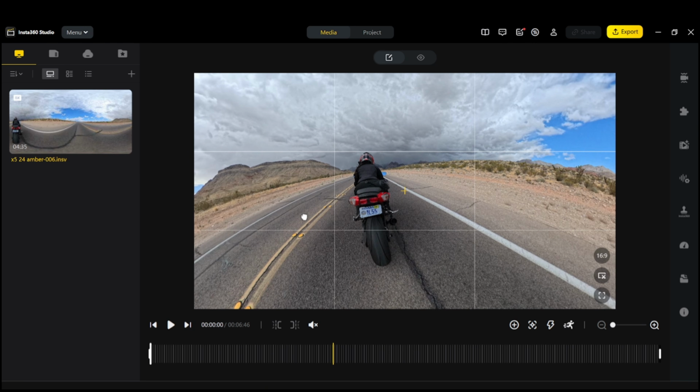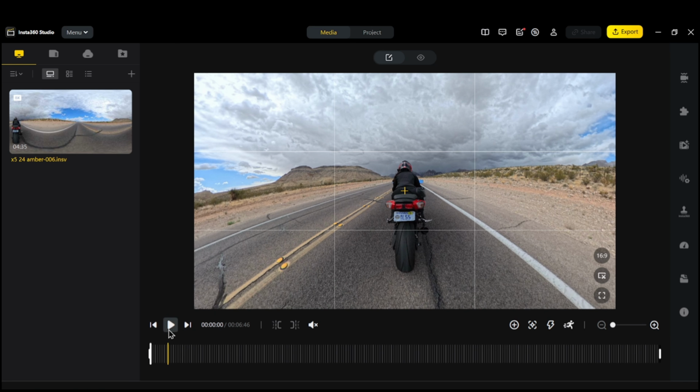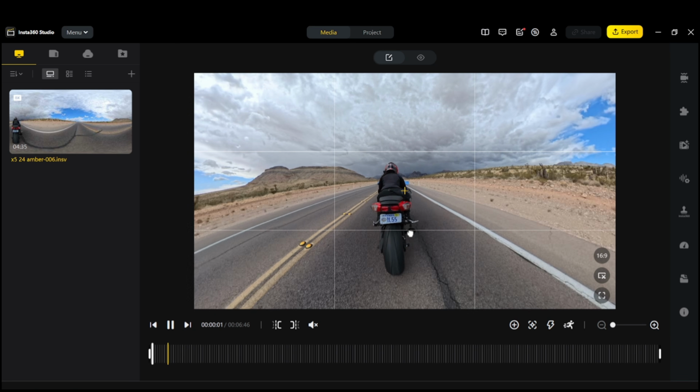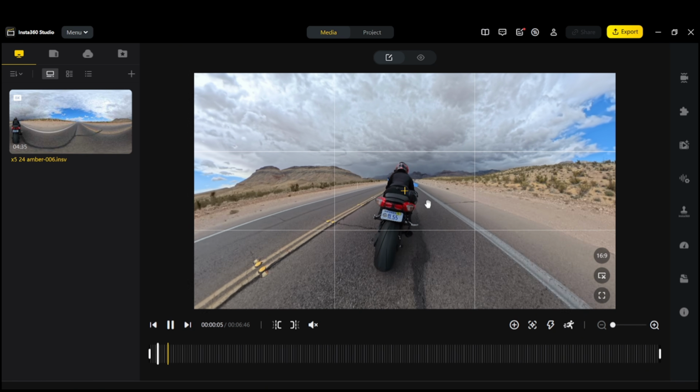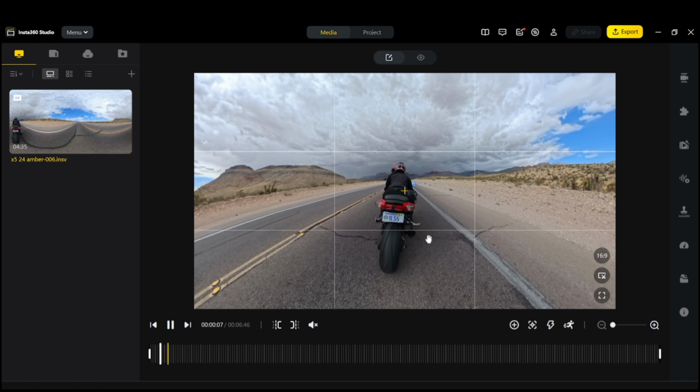I'm going to be starting off with this video. It's actually pretty perfect for hyperlapse because essentially the camera is still, it's attached in one place, in this case to the back of this motorcycle, and the motion is continuous.